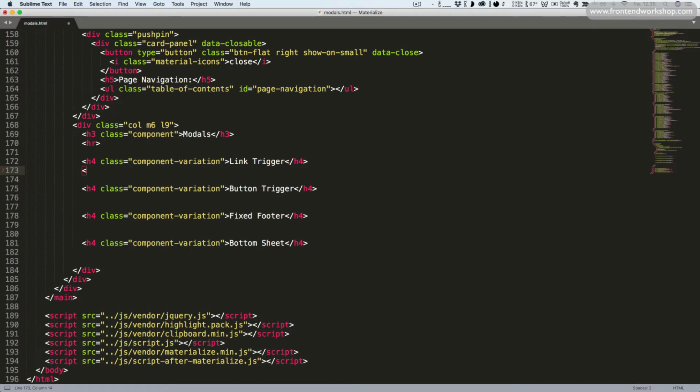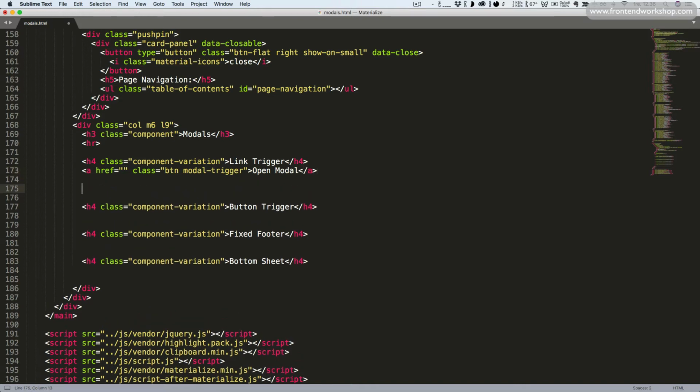This is a modal with a link trigger. So we'll add a link here with the class btn and modal trigger. We'll give it the text open modal and close our link again. Then we'll add a modal down here. So we add a div tag with the class modal, and we'll give this the ID modal link.